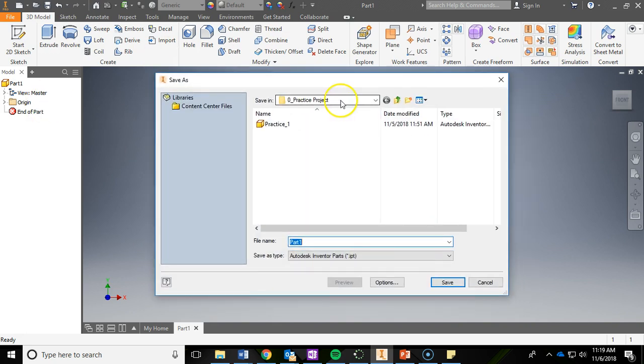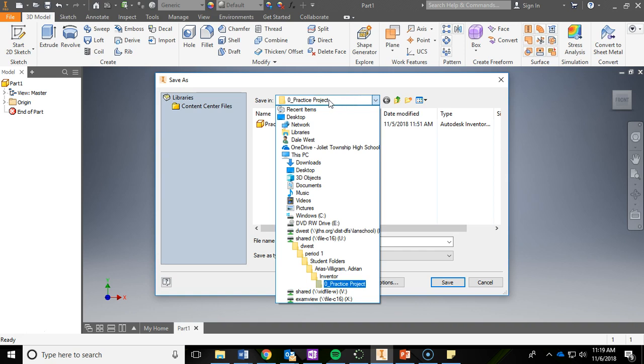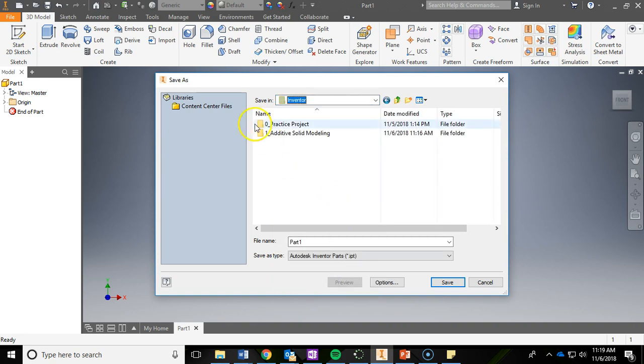And then what I'm going to do is navigate to my student folder. So you have to find that V drive. It should be somewhere down here. You'll probably see it down there. You're going to the V drive, Mr. West, the period that I have you, student folders, your name, Inventor, and then we want to go into the new folder that you just made. And we're going to call this one the name of the project, which is Additive Solid Modeling. And I'm going to hit save.